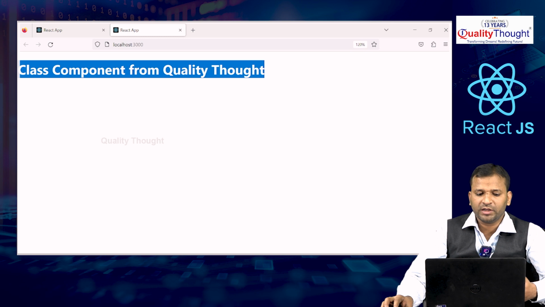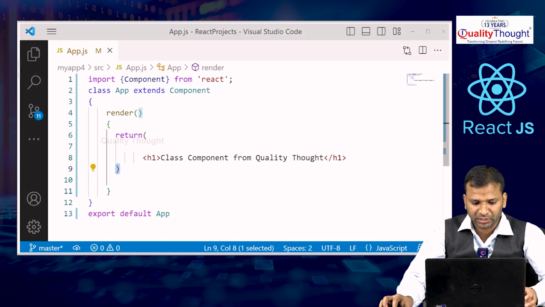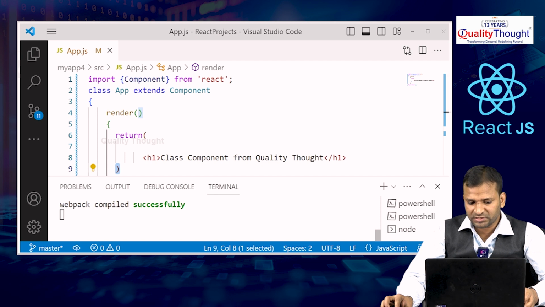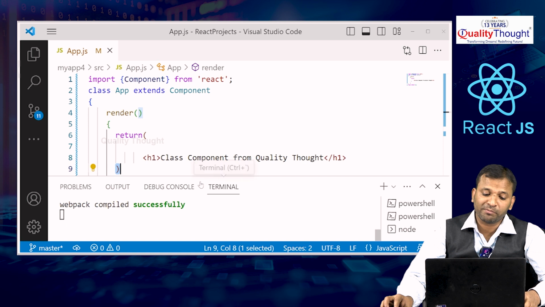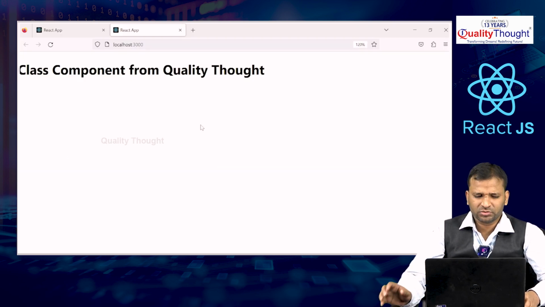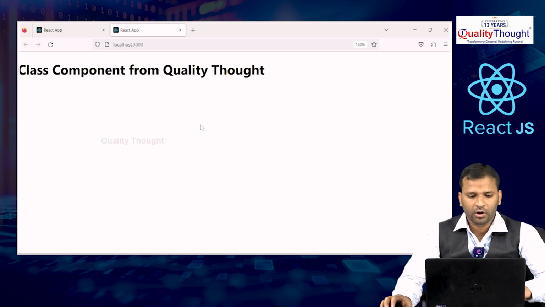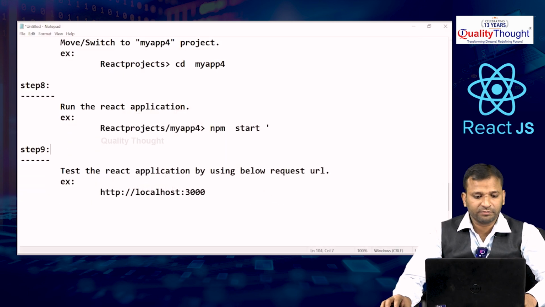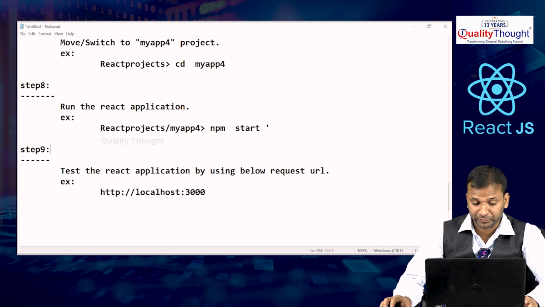See, unfortunately, due to any reason, if you can't see the output, please do one thing. You can check your terminal, guys. We have a terminal, right? So you can check whether it compiled successfully or not. Sometimes it will show compiled successfully, even though the output is not visible. So just stop the execution and restart, then you can see the output, as you can see right now. So this is a way we can create a class component.